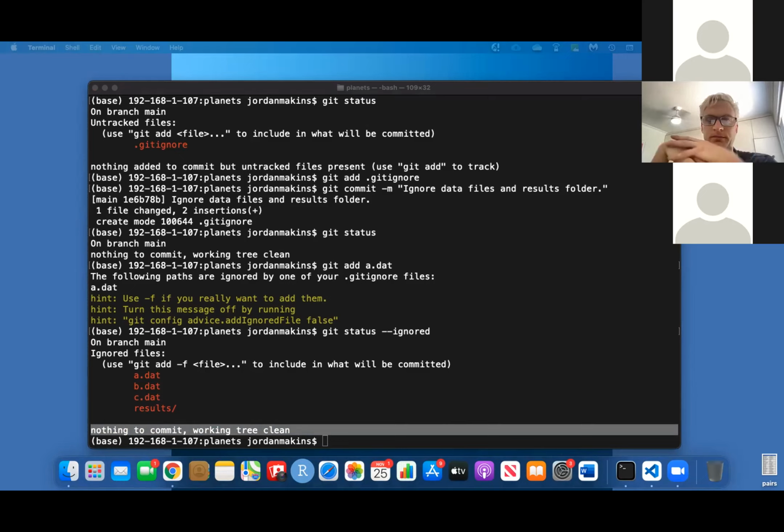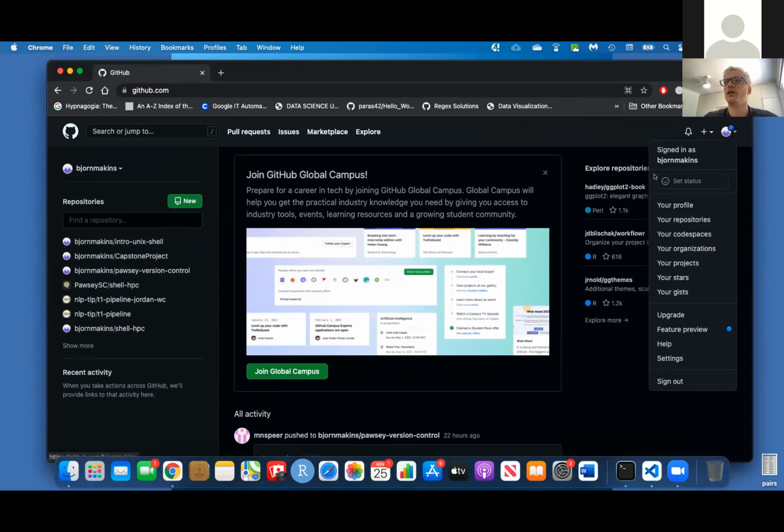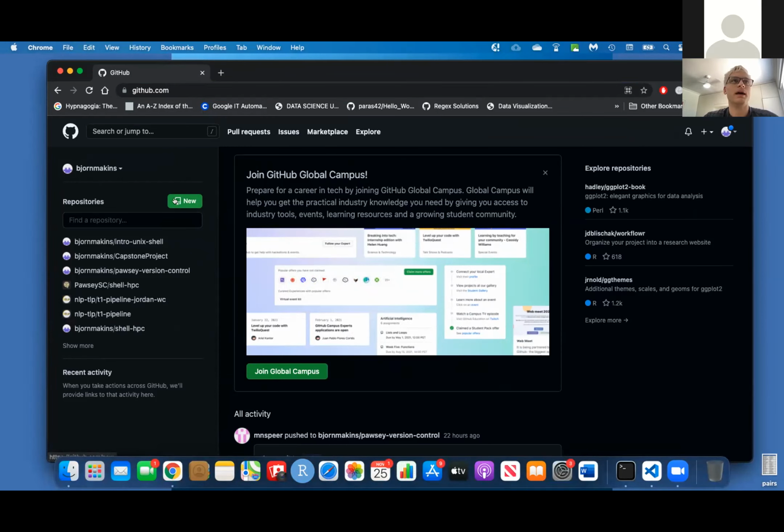So if we can now open up in our browser our GitHub account, we're going to create a repository through the web browser interface. If you're following along on the screen share, we're on github.com. Make sure you're logged in. If you're not, log in now. And we can create a repository with the big green New button there. So we'll click on that.